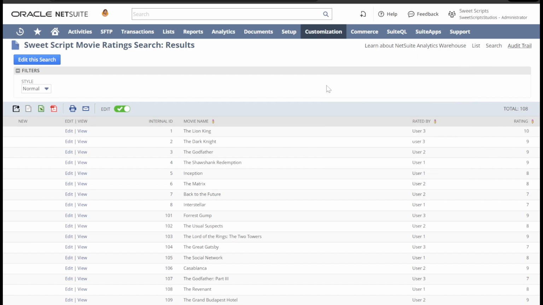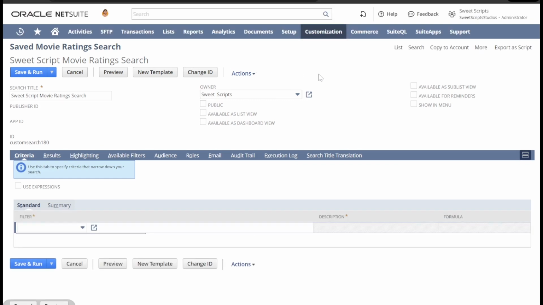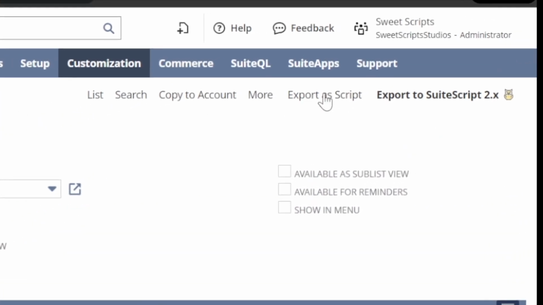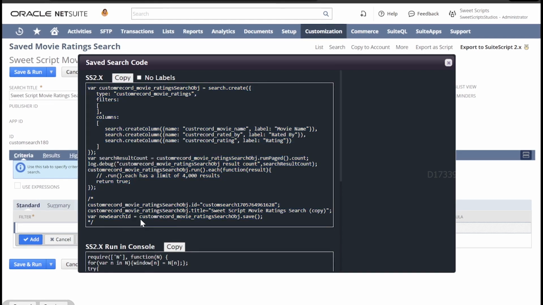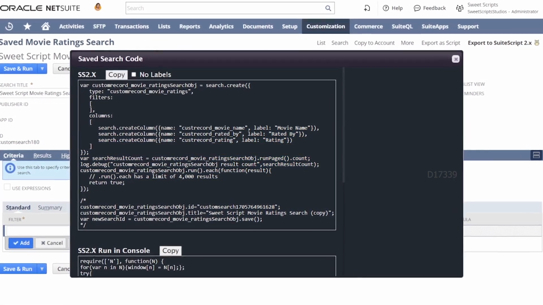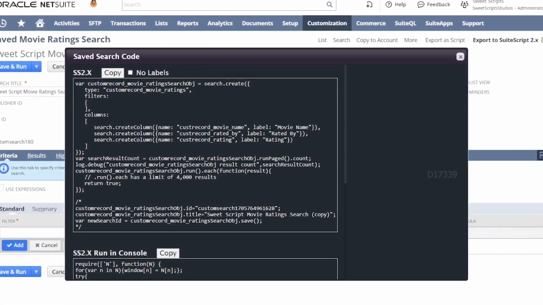Either I can use the search.load API within my script to load the search and run it, or I can use a plugin called search export plugin, where I'm gonna make use of the export as script option, copy the code generated by this plugin, and use it within my script.